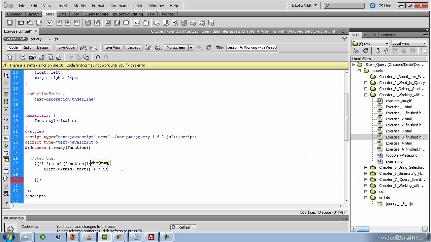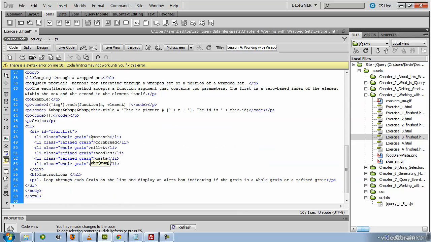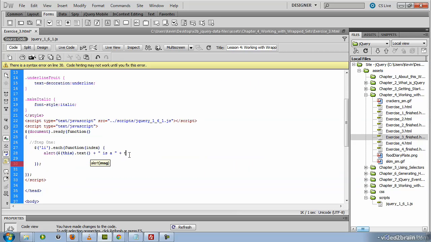And we're going to concatenate that with a space and concatenate it with the class name, because the class name is what's going to tell us whether this is a whole grain or a refined grain. So once again, this being the li element that we're currently looping through, and we want its class name property, and we'll just concatenate that with a period to end the sentence.